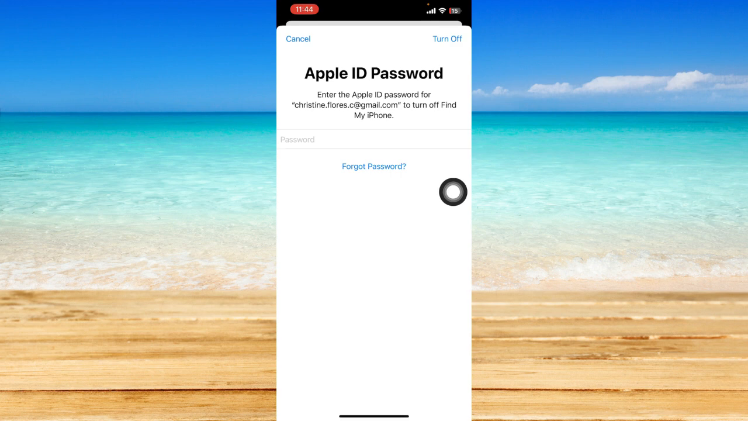That is one feature that turns off if you sign out of your Apple ID. Your Find My iPhone feature will be turned off. So your iPhone will not be located if it ever gets lost if you don't log into your Apple ID.